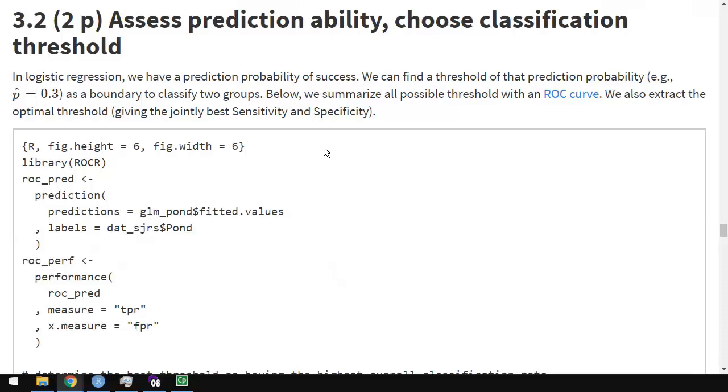Okay, so in logistic regression, we have a prediction probability of success, right? So for every observation or for every combination of X covariate terms, you get a probability of success. So for example, you might have a p-hat equal to 0.3 for a certain set of PCA variable values. And so below, we're going to summarize all possible thresholds using a receiver operator characteristic curve. You can learn more about that here. And we also extract what the optimal threshold is, which jointly gives the best sensitivity and specificity.